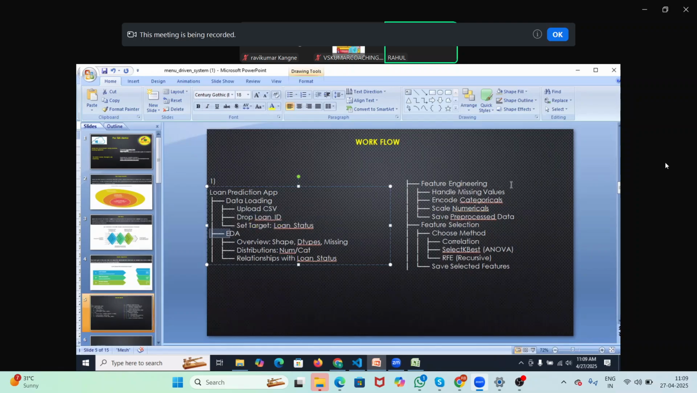Then I have to perform feature engineering that handles missing values, encodes the categorical features, and scales the numerical features. If the distribution is not followed and some numbers are away from the actual number, outliers are present, so I can perform the scaling for that purpose. After scaling, I have to process the data, and then save that processed data. After that, I have to perform the feature selection.